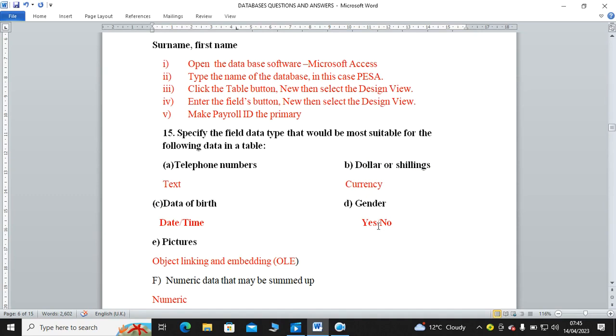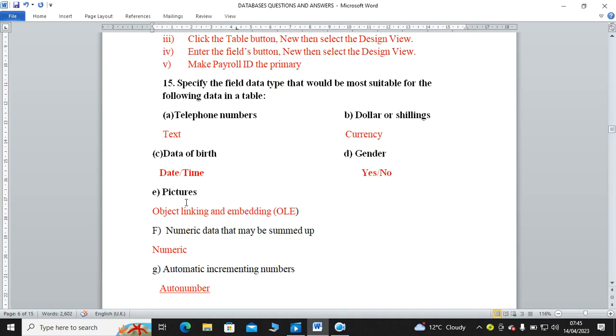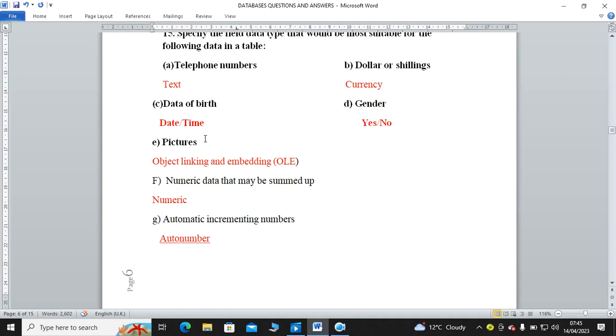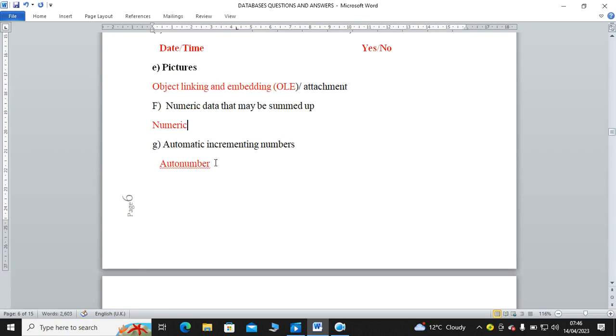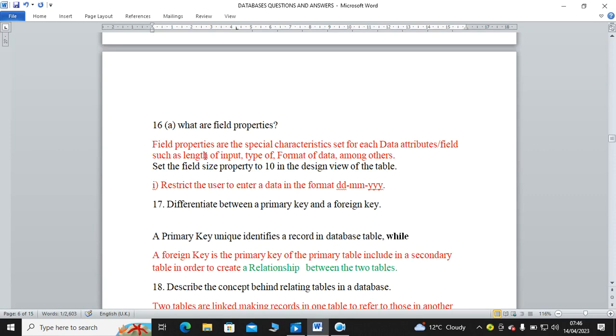So for that case, we have yes, no data type. Then picture. When you want to put a picture, you can use array or object linking and embedding. You can also use a new data type called attachment. Then for any numeric field, you use numeric data type. But if you want incrementing numbers automatically, you set that one as auto number.